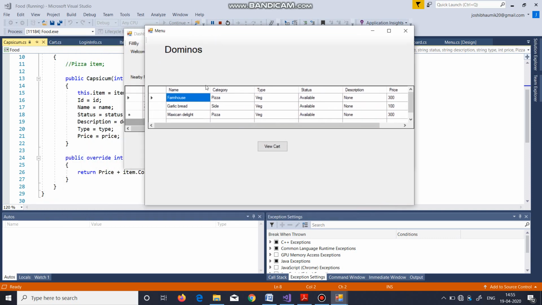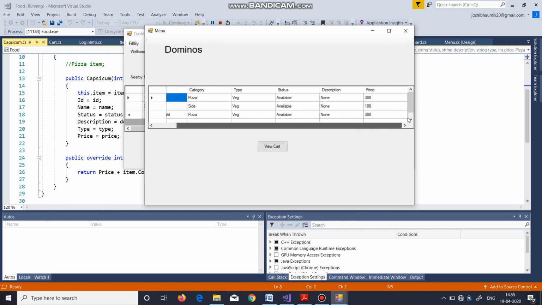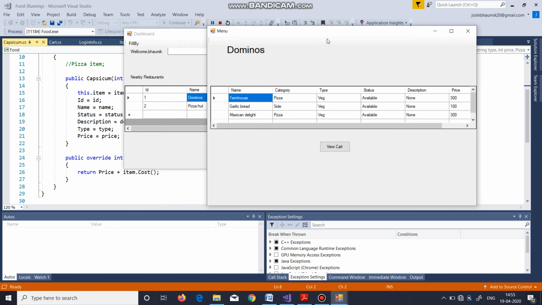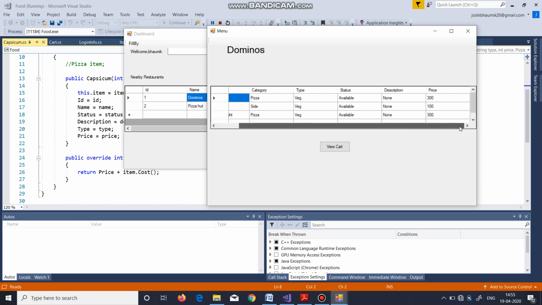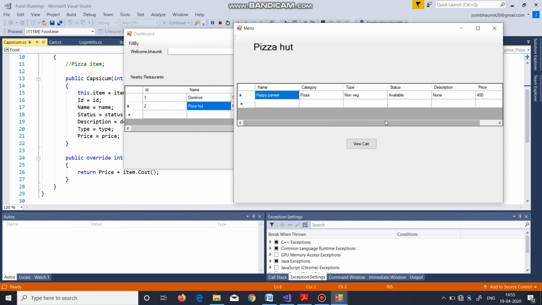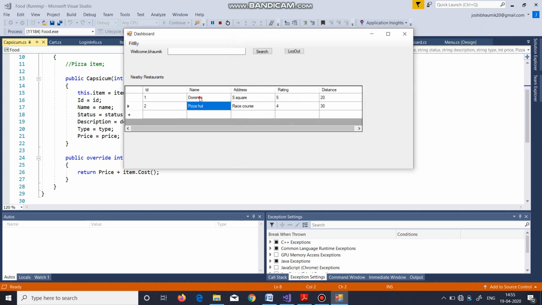As you can see, I clicked on Domino's, and the list of all items in Domino's menu is appearing, and all items are stored in one database table named item. Its attributes are name, category, type, and status. For Pizza Hut there is another menu, which is linked by a foreign key of items and the corresponding restaurant. And all these items are also clickable, same as this.